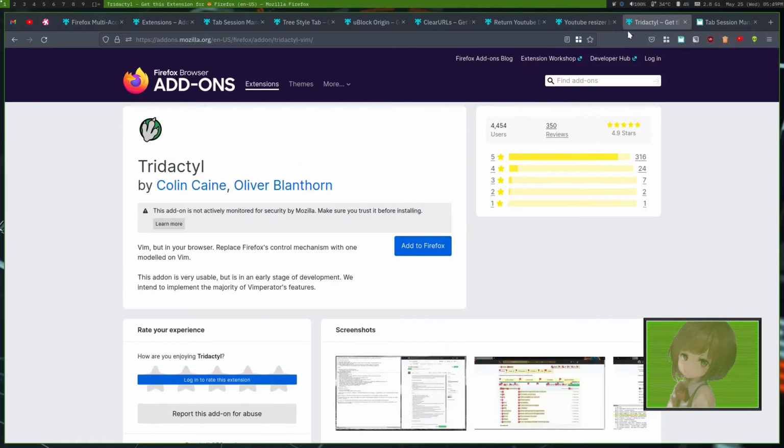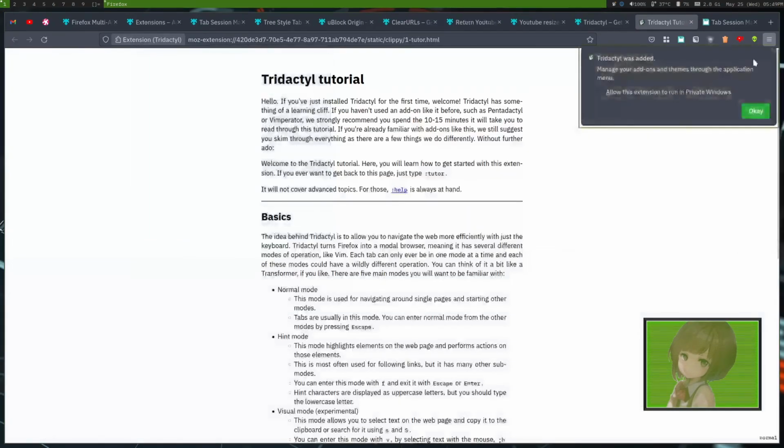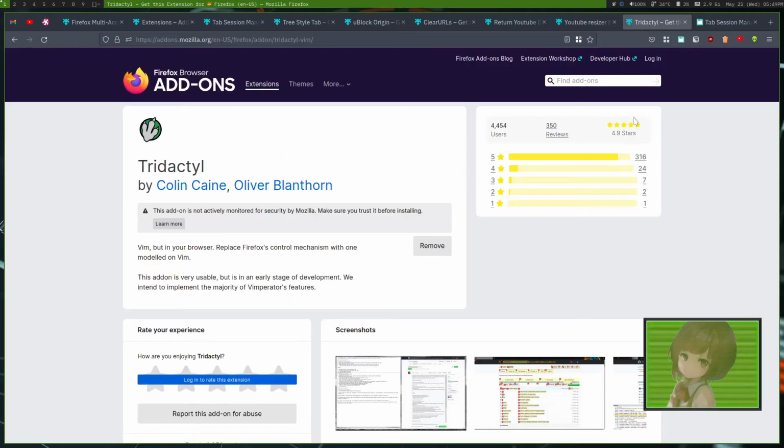Then the last one is called Tridactyl, which allows you to navigate Firefox with Vim. And if you've watched this channel as well as watched other channels, you know that Vim key bindings are out there. So I'm gonna add that. A lot more permissions and all sorts of stuff.